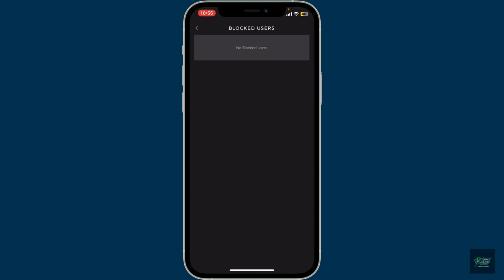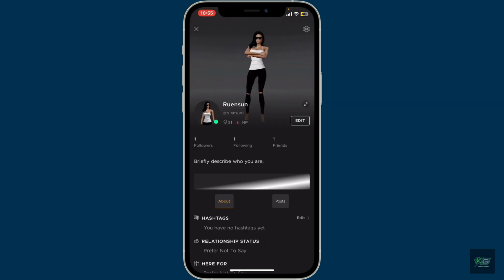Soon after you do that, you will be able to message the contact again, and they will be able to see your profile again. So that's how you can easily block or unblock someone on IMVU.